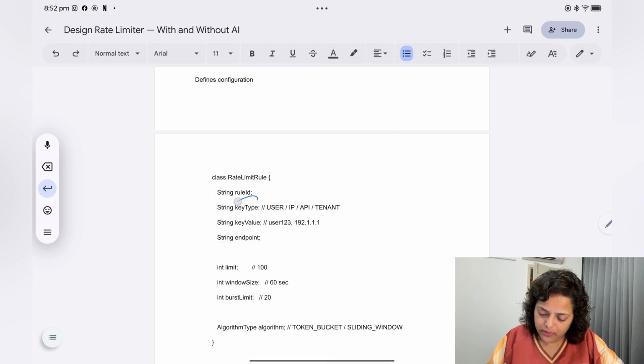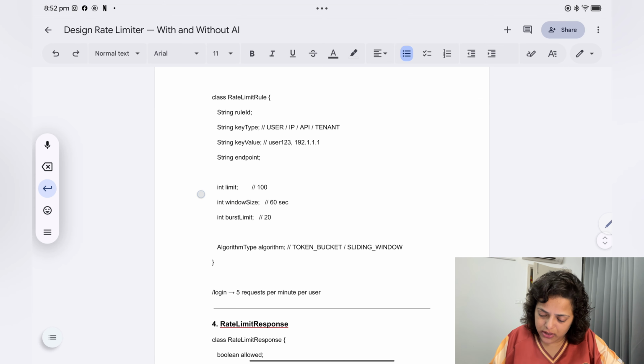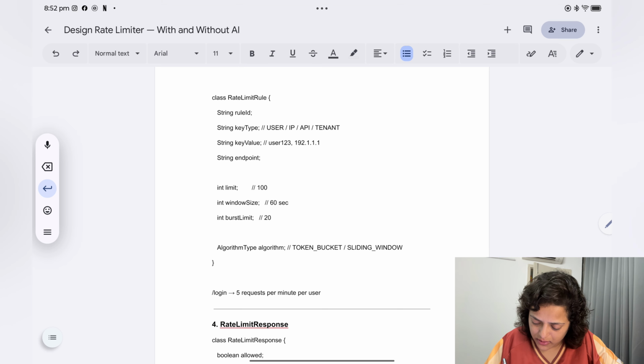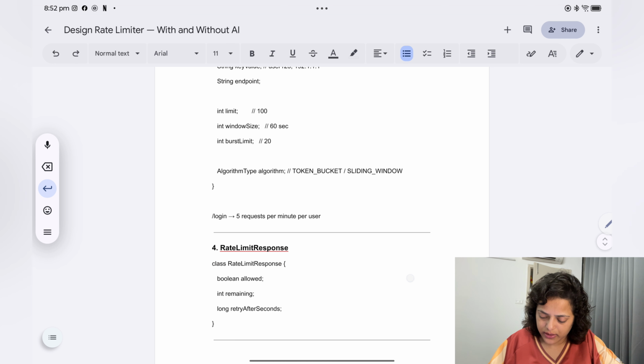So key type will be whether you are applying this algorithm on user or IP address or API or tenant. Okay, so that is key type. Key value will be, it's a value, and then endpoint, then limit, how much limit you want, window size, and then burst limit. Okay, so these all things you require. Now algorithm type, you will have another one where you will just add so you have 5 to 6 algorithms, right? So token bucket or sliding window, you just give that value there.